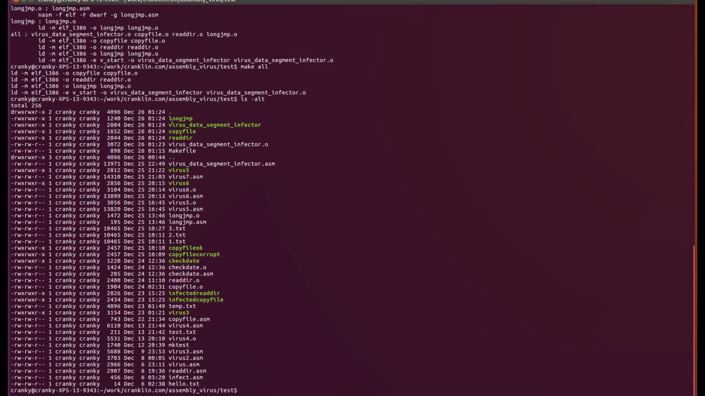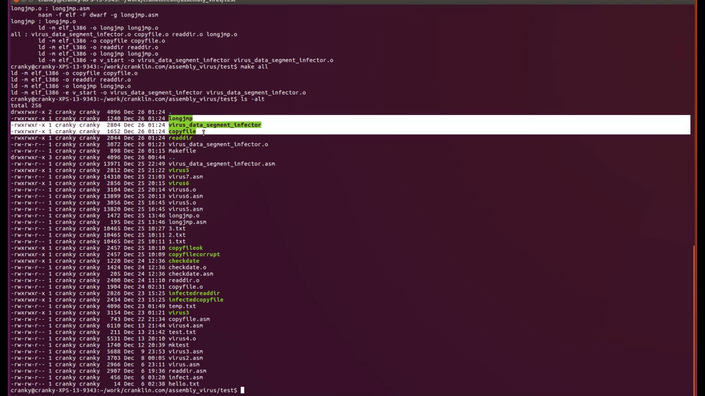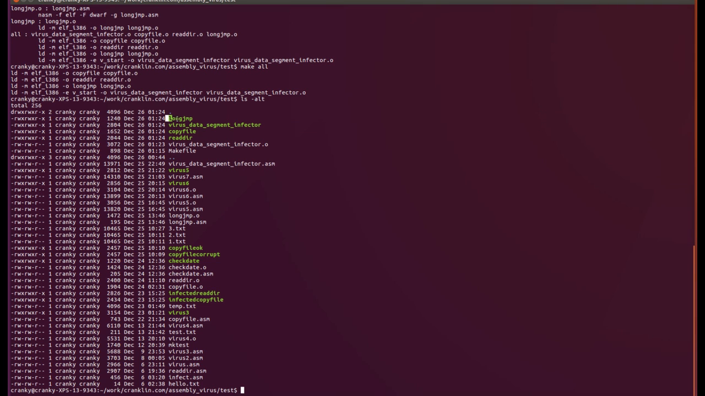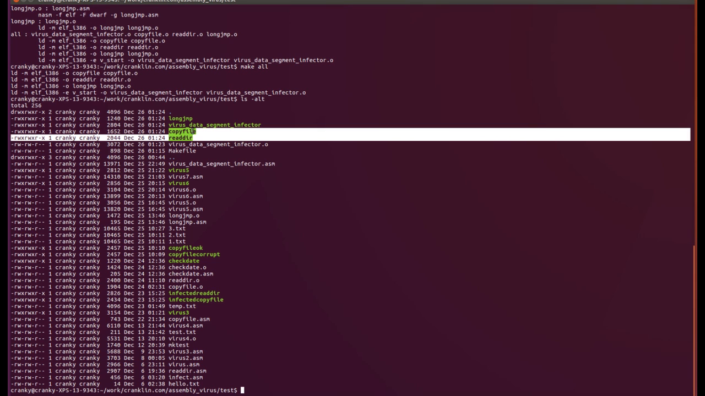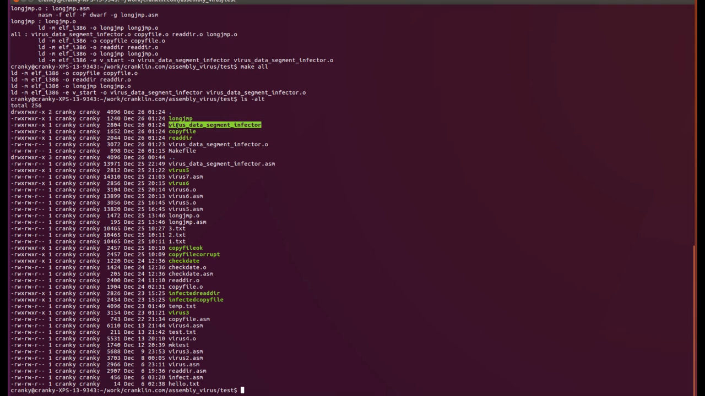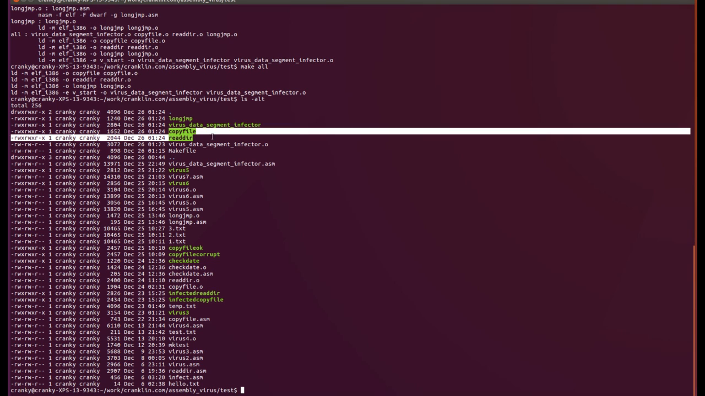So you can see here we have a few different files. It shouldn't infect long jump because long jump doesn't contain a data segment. It shouldn't infect itself because this too doesn't have a data segment, but copy file and reader will have data segments, and those are perfectly good candidates for infection.